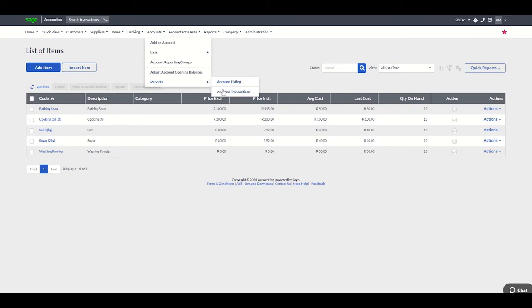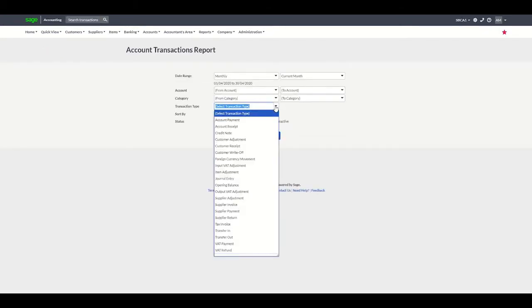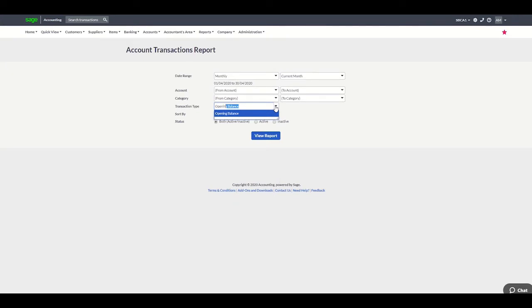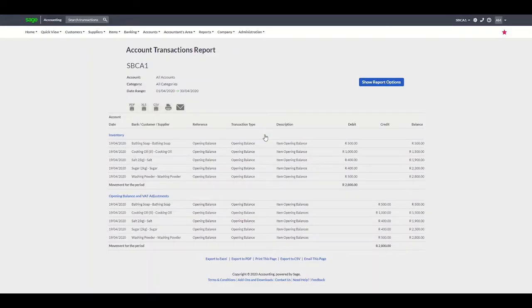So if the user goes to the account transactions, the user selects the opening balance. Opening balance has become part of inventory. And instead of posting to the opening balance for inventory, the transactions are now posted to the inventory system account, as you can see.